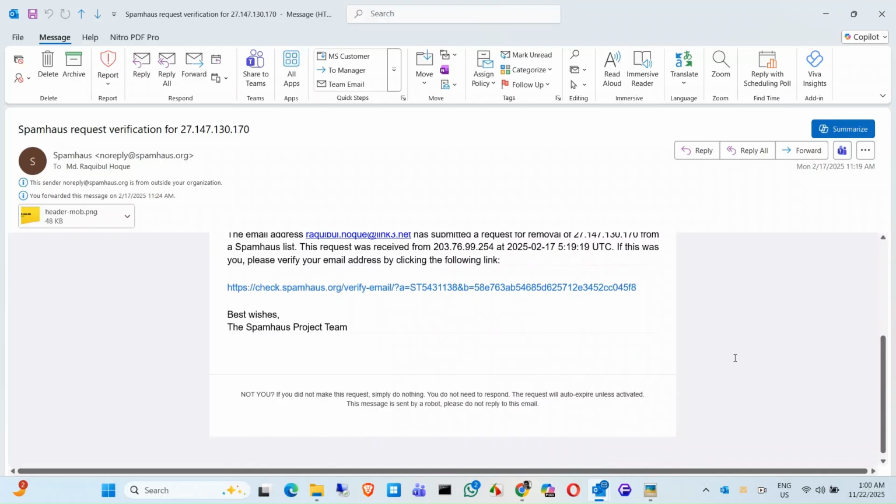Although they say it might take some time, it might take more than 2, 3 or 4 hours, depending on how they respond.